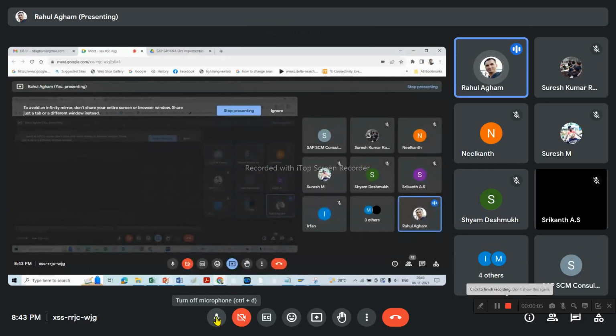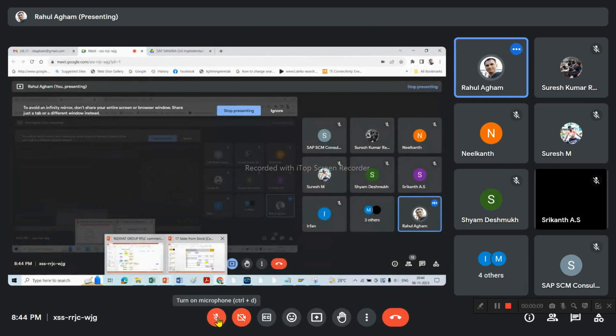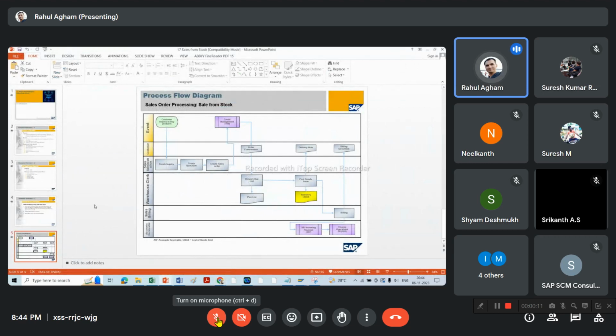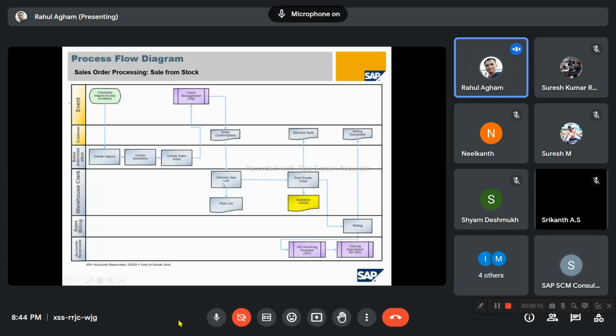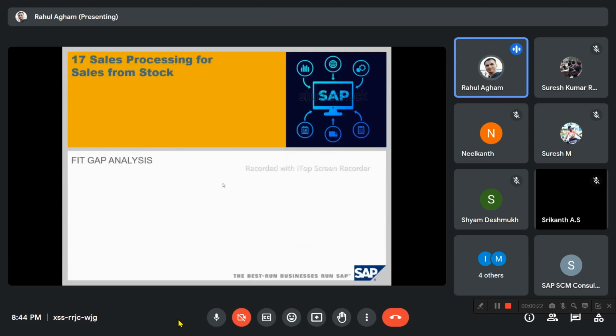Okay. So Friday also I have explained some fit gap analysis presentations. So this is one of it. The business process: sales from stocks. This is the fit gap analysis regarding sales from stock.